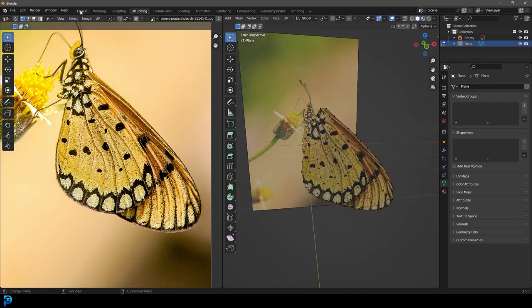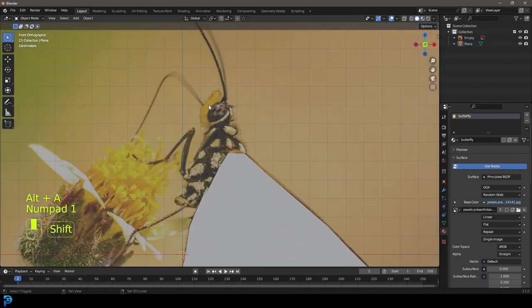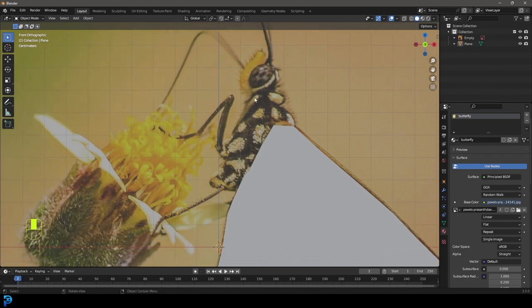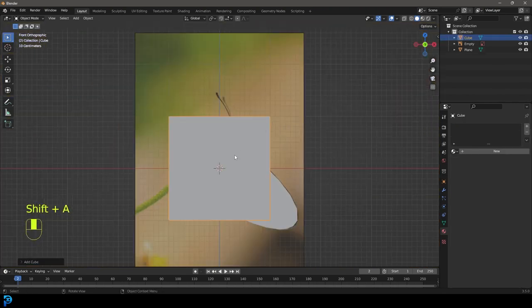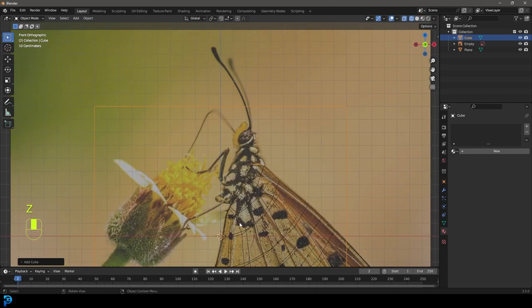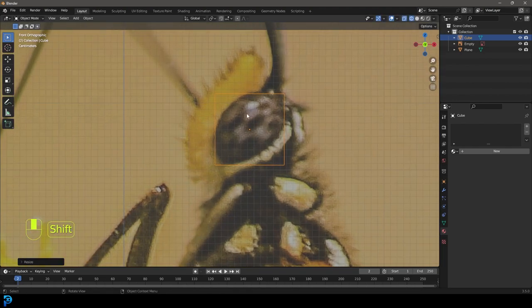So I'm going to go back into my layout, and let's start working on this butterfly here. Okay, this is a little bit more tricky than the wing, but we can do it. So we're going to go Shift A, we're going to add in a cube. And I'm going to go into wireframe again. I'm going to move this cube to where the butterfly's head is. And I'm going to go S to scale it down, like so. And what I'm going to do is tab into edit mode.